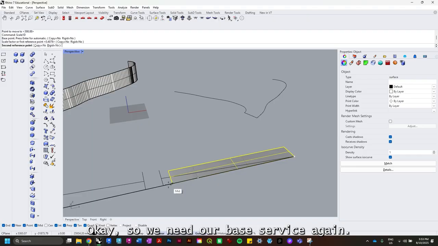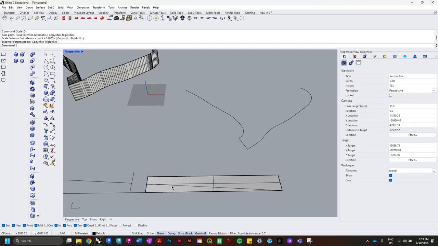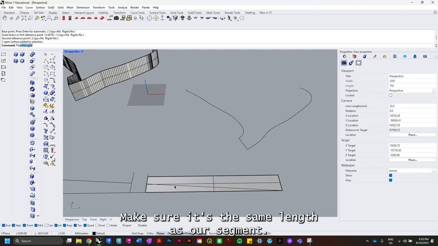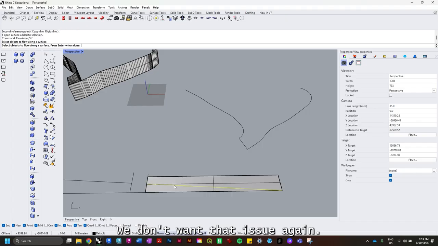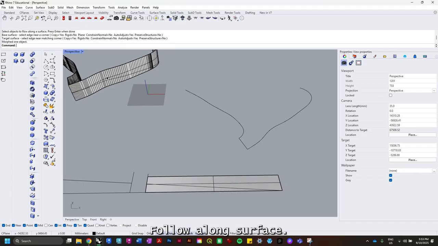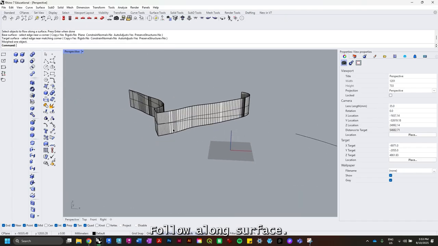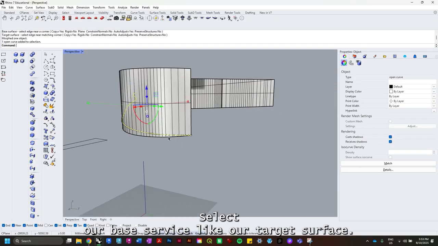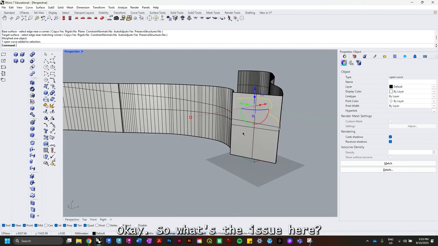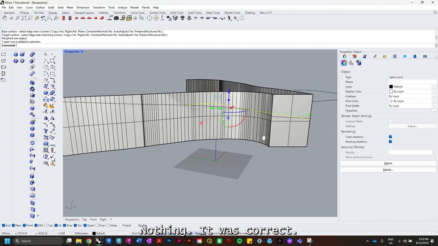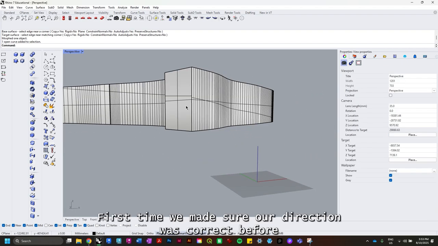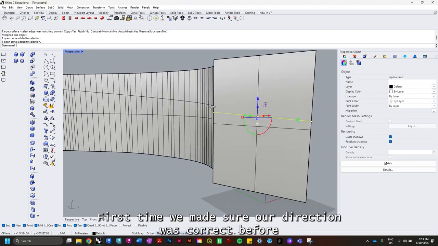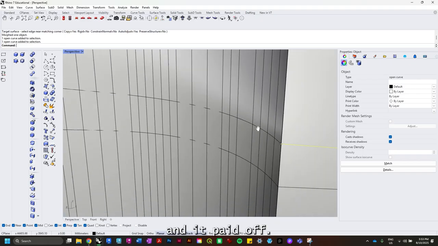Okay, so we need our base surface again. Make sure it's the same length as our segment. We don't want that issue again. Flow along surface, select our line, select our base surface, select our target surface. Okay, so what's the issue here? Nothing. It was correct first time. We made sure our direction was correct before, and it paid off.